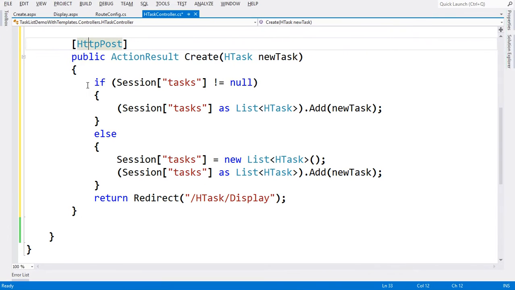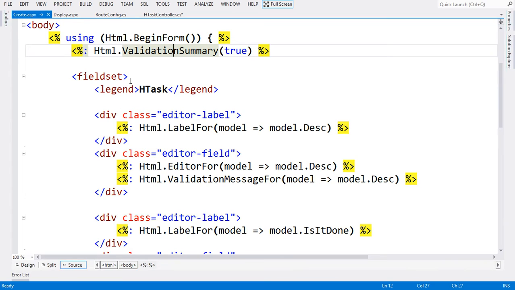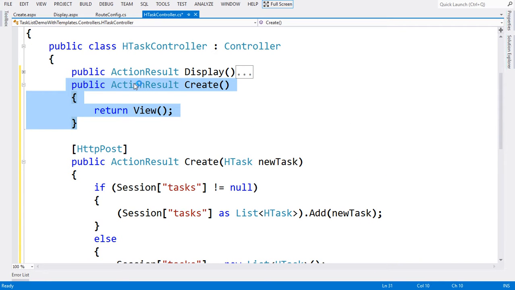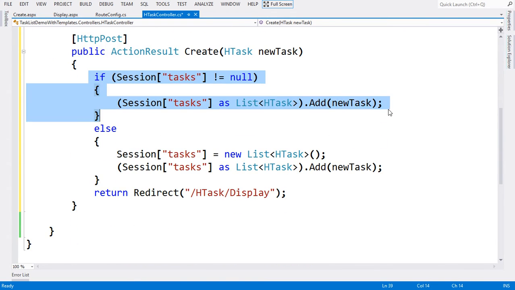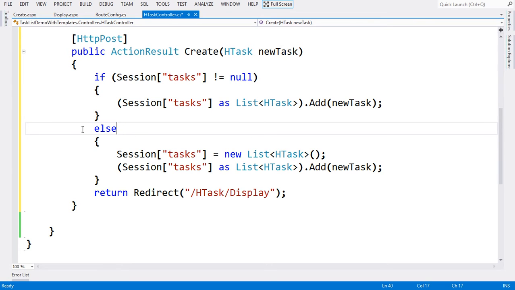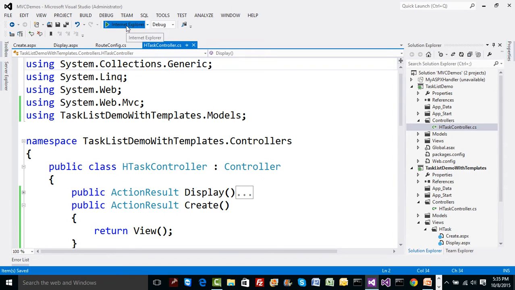So that way we now have a create view, which is going to simply return an empty UI, which is what we have just constructed using the scaffolding template. After submission, we will collect an object of type new htask in create, and we will check here if session of task is not null, add the new task, else create a new session and add that value into the session, and then we'll redirect the user to the htask display method itself. So after this much, let's try to run the program now.